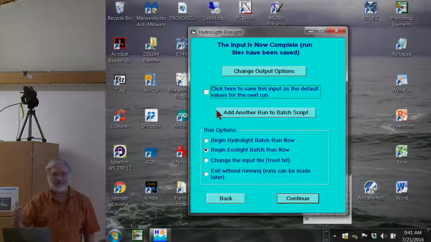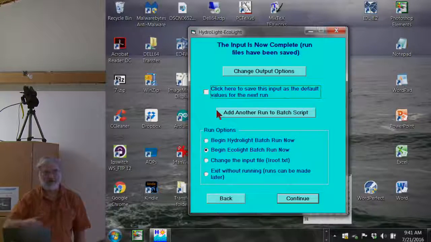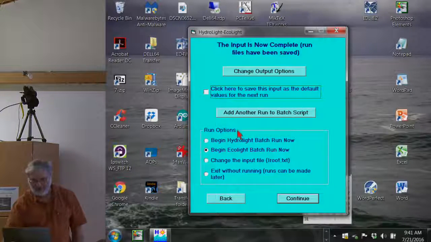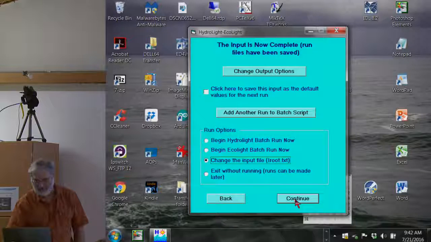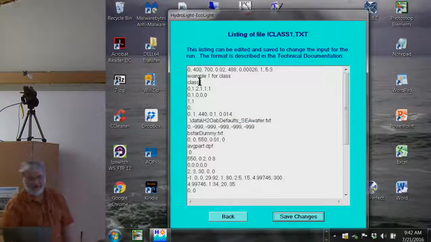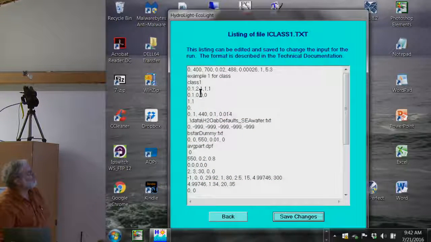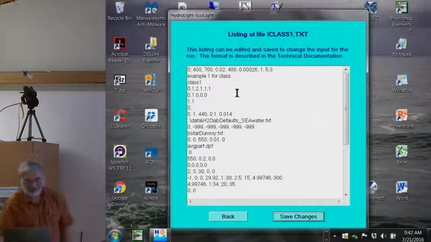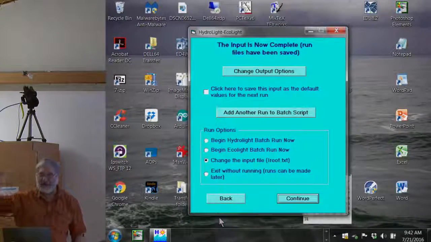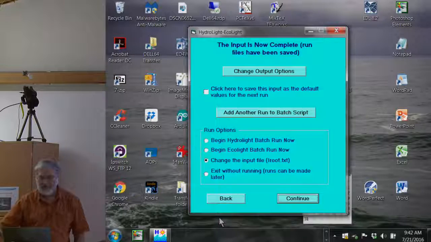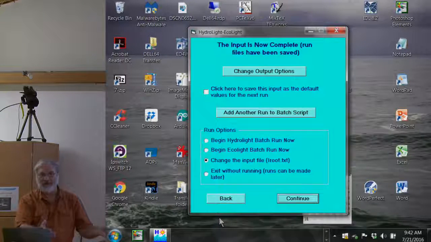Maybe you just want to change the sun angle or something like that, or the chlorophyll concentration, and you can do that. So now it says, do you want to run Hydrolight or do you want to run Ecolite? And I'll just show you this file here. All the front end has done is collect all of your answers together, and it writes a little file with file names and wavelengths and so forth, and then it gives that file to Hydrolight to run. And at that point, the front end has nothing to do with it.